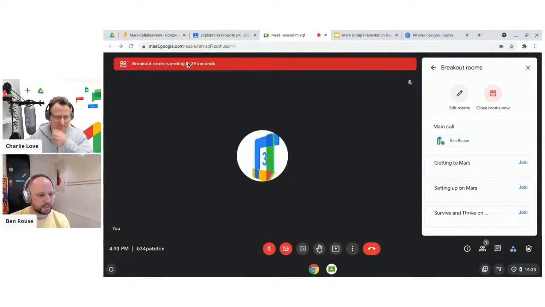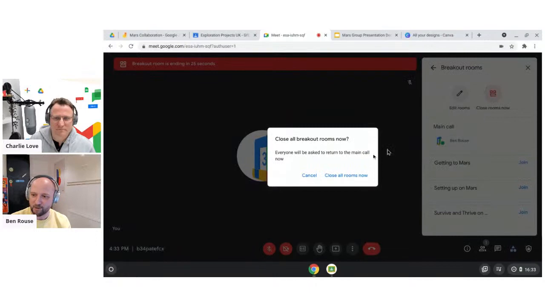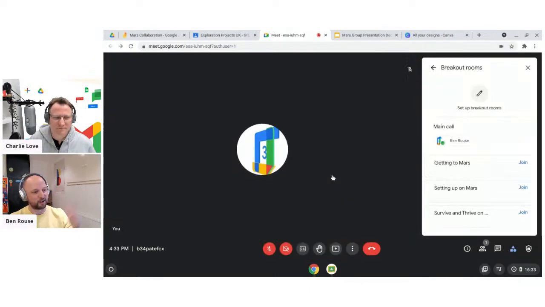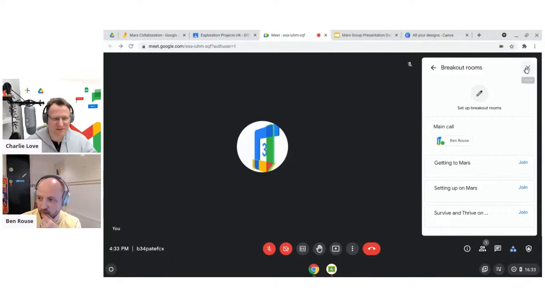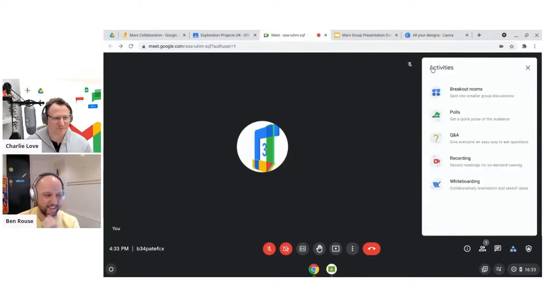It gives them a 30-second countdown. Little tip, if you click on close rooms now, you can actually ignore that 30-second warning and just close down the breakout rooms, and everyone will come back into the main room. That's a really neat tip to remember. You can just shut it down quickly and get everyone back in. So great, teacher always has control.